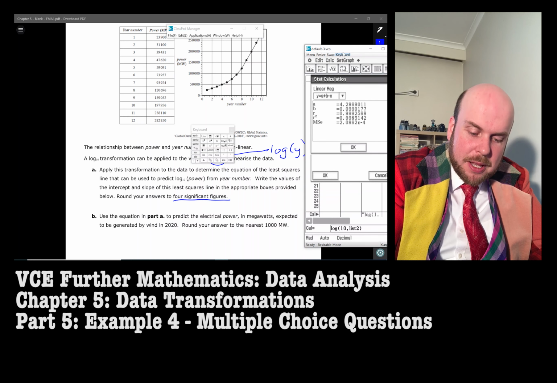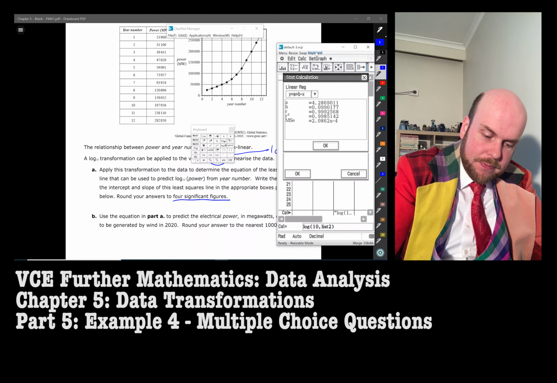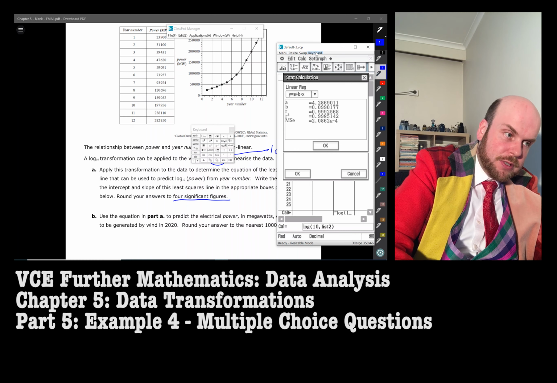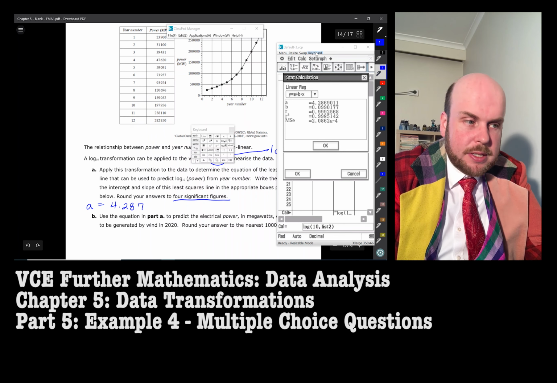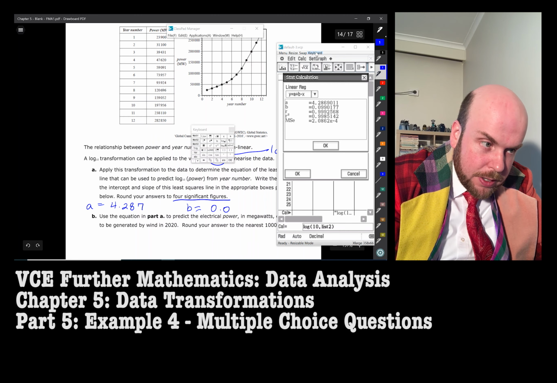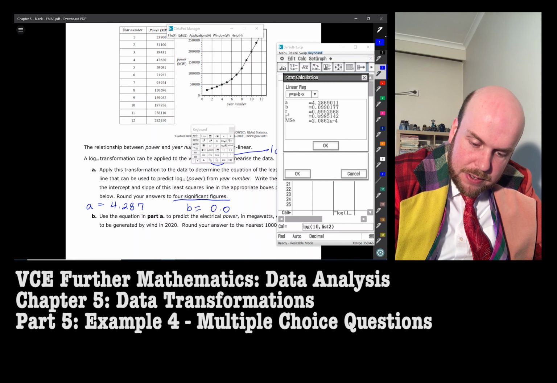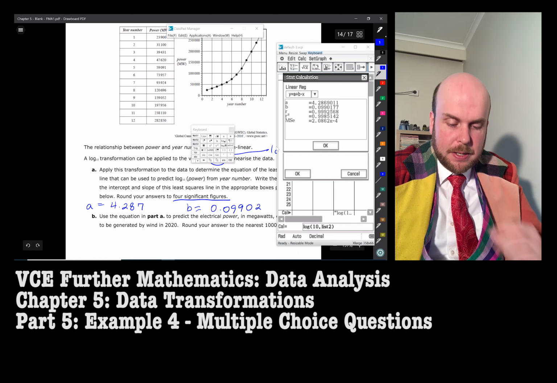Oh yeah, it says in the appropriate boxes below. Oops, I have not put any boxes there. We just need to write those values here. So the intercept, which is the A, to 4 significant figures would be 4.287, because the first significant number there is the 4. For the slope, it's 0.0, and the first significant figure here is 9, so 0.09902.